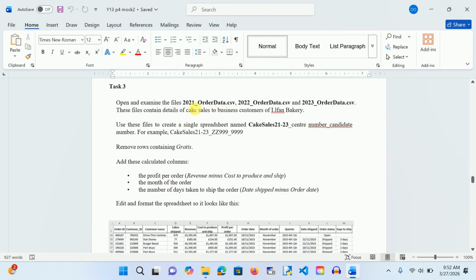That was 2021 order data in the format of a CSV file. We also had 2022 of the same format, and 2023. The files contain details of cake sales to business customers of Live Bakery. You use these files to create a single spreadsheet named cake sales 2021-2023.